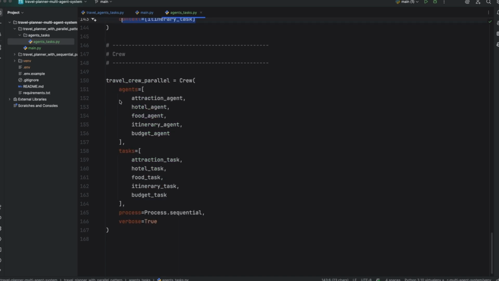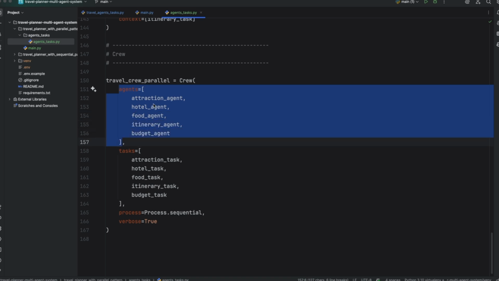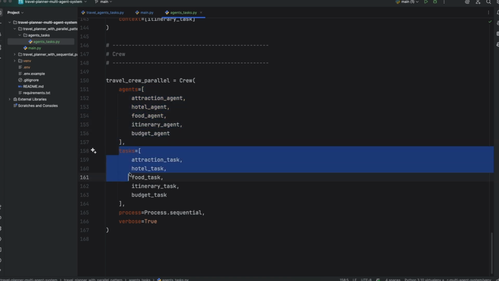Now coming to the crew part, we are creating a crew here. Similar to the previous session, we are adding all the agent names here and then all the task names here.